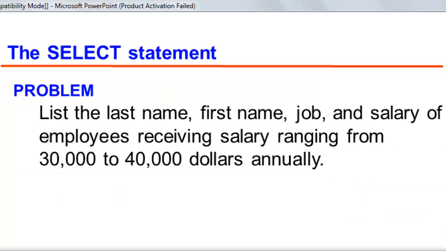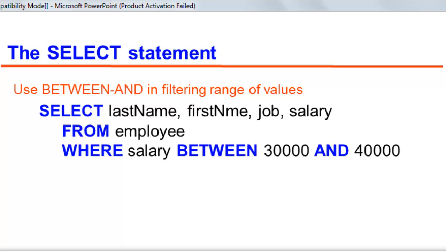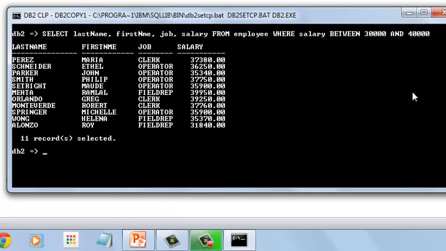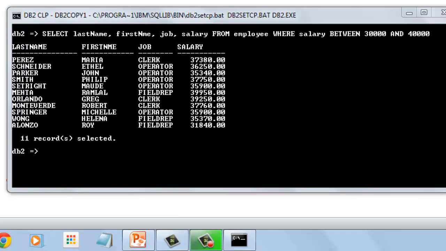How about if you need to determine records for a set of values in a range? Let us consider this problem. We're going to list the last name, first name, the job, and the salary of all employees receiving salary ranging from $30,000 to $40,000. Here we're going to insert between and and in the script. The script used salary to test the range of values that falls between $30,000 to $40,000. Between and clause is perfect when filtering values that set range.